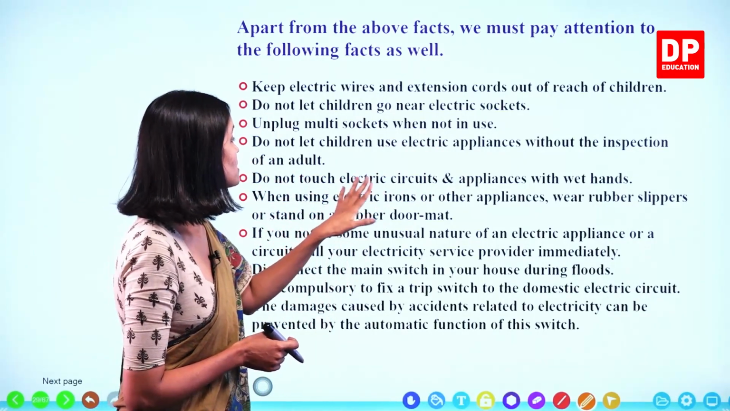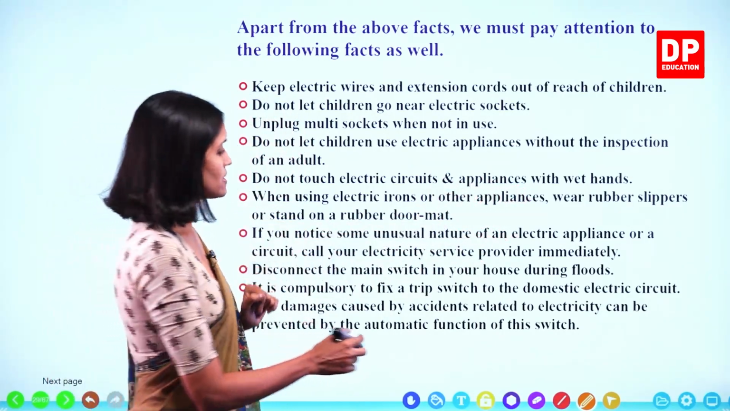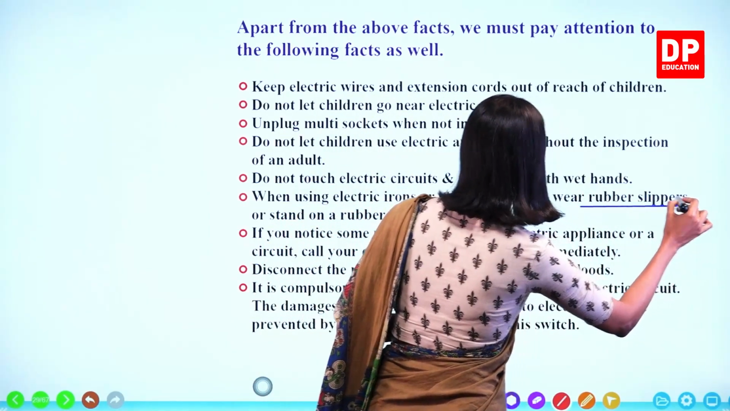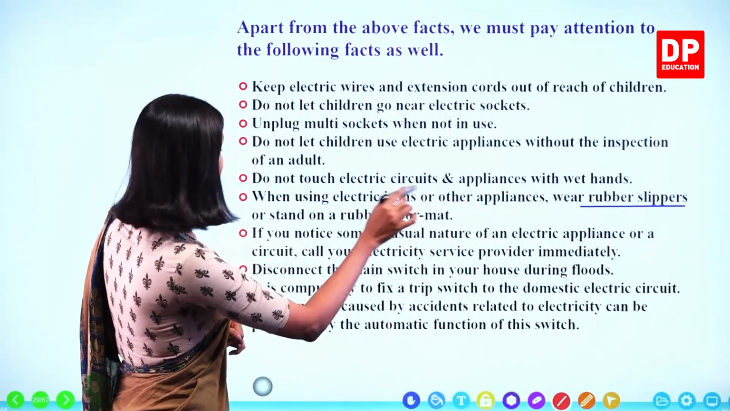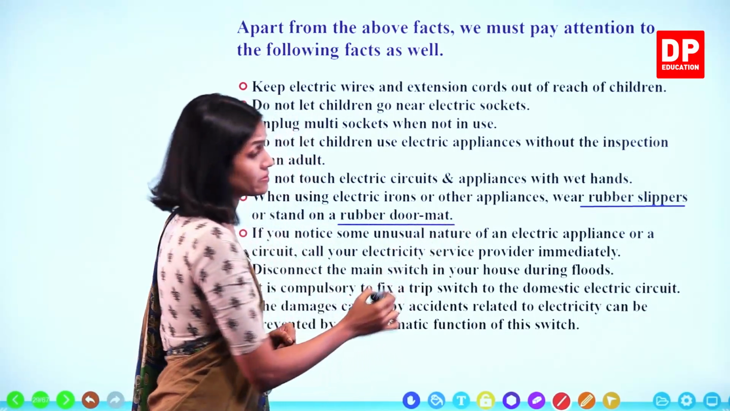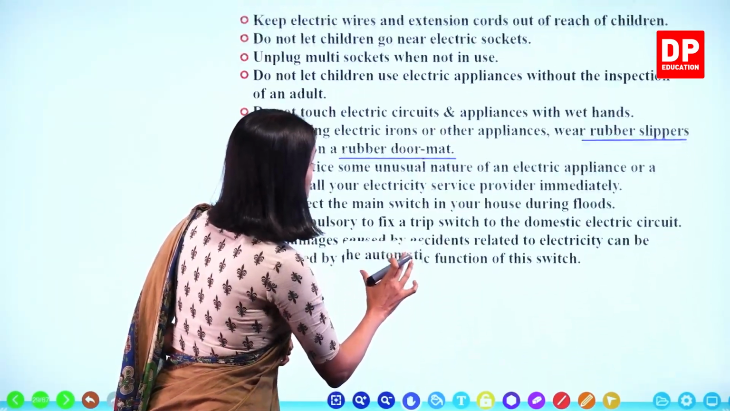When using electric irons or other appliances, wear rubber slippers. What is the reason? This is also something you know, but some of you might know what the reason is, right? Rubber slippers, so stand on a rubber doormat. What is the reason? Why rubber? Right, listen very carefully what happens, children.